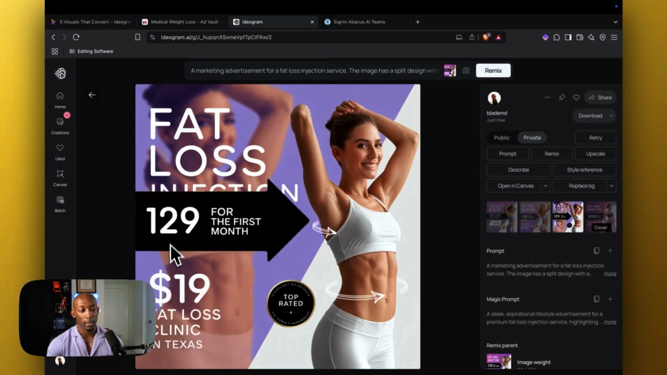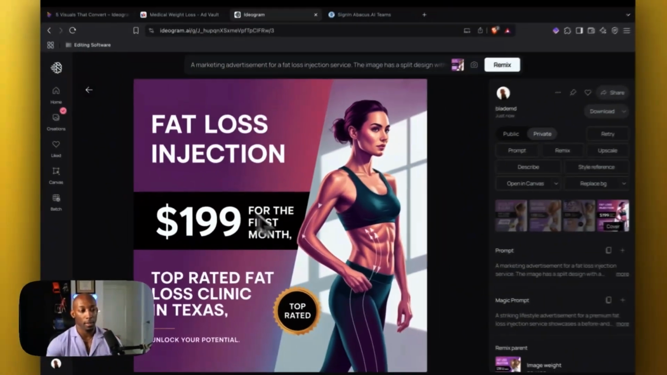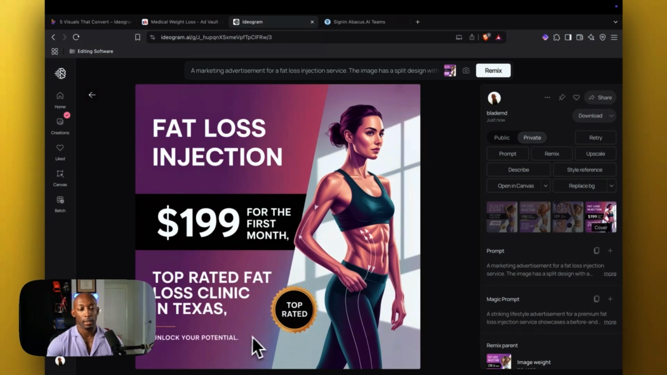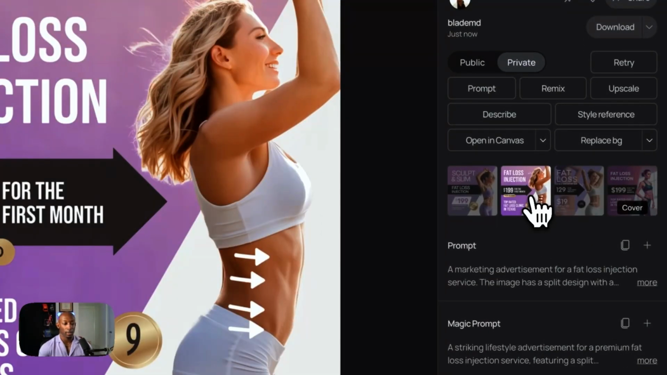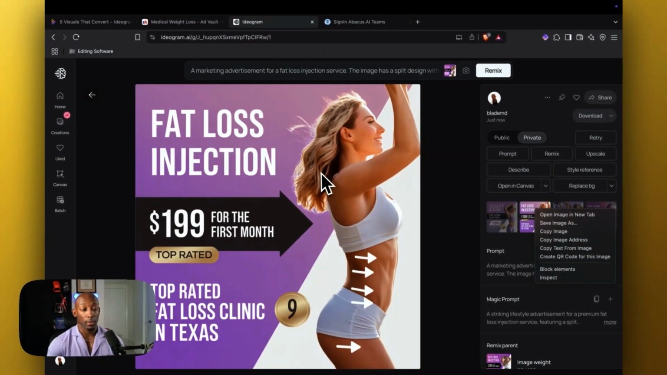It said $19 and $129, numbers all over the place, but it should be like $1.99 for the first month. Top rated fat loss clinic in Texas. All right, so sometimes there'll be a little bit more AI than others. This one looks kind of real. So you could take these, I just right click, save image as, and then I have that as an image to use as a template. Right, so it's super simple, right? You see how quick that was?